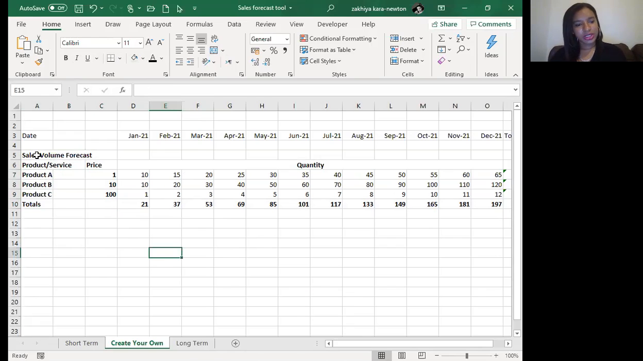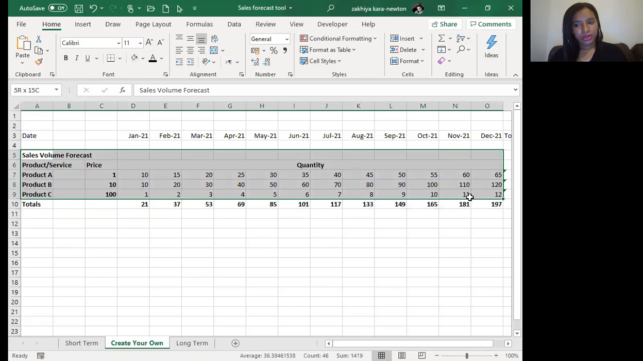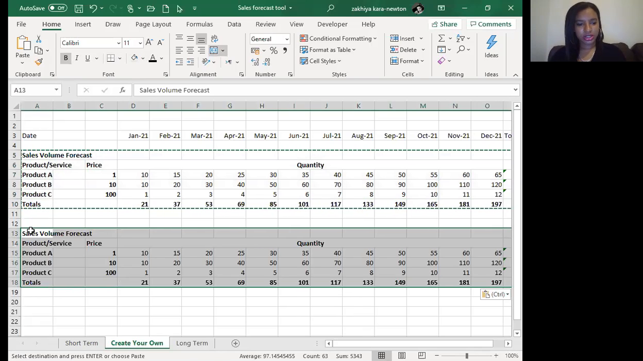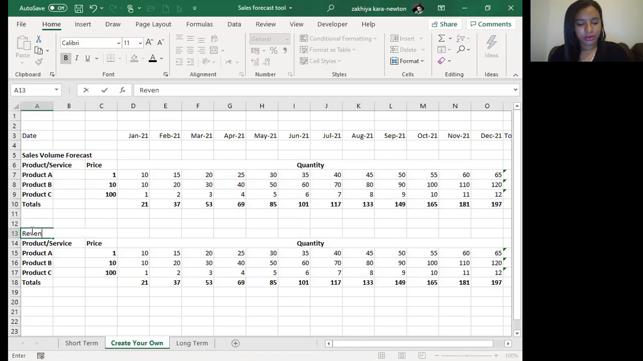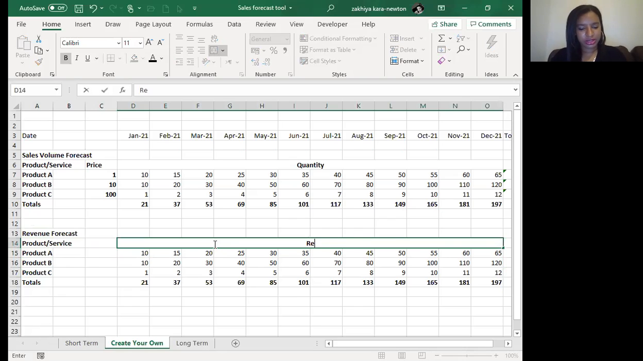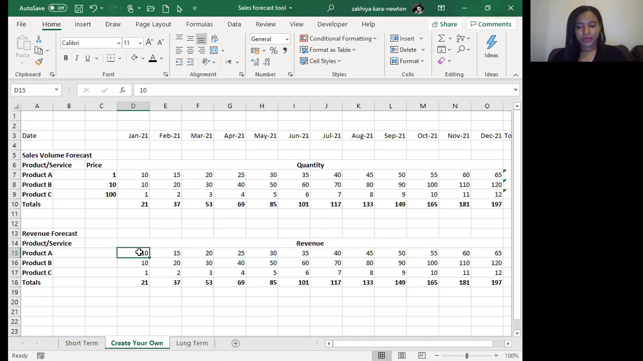Now we're going to copy all of this by highlighting it, Control C, come down 2 lines, Control V, and this one is the revenue forecast. Now we don't need price, so we can get rid of that. When we look at revenue, we're going to use a formula. So in the product A line of the revenue section, and let's change that label as well, the formula you want to use is equals, we're looking at January product A, the price of product A times how many of product A we sold.